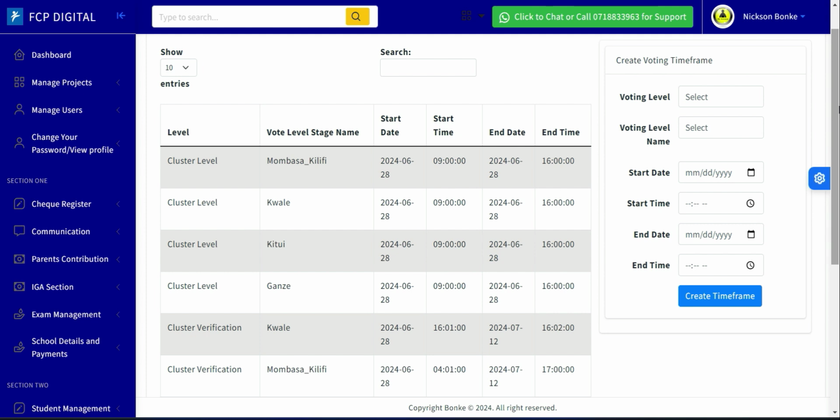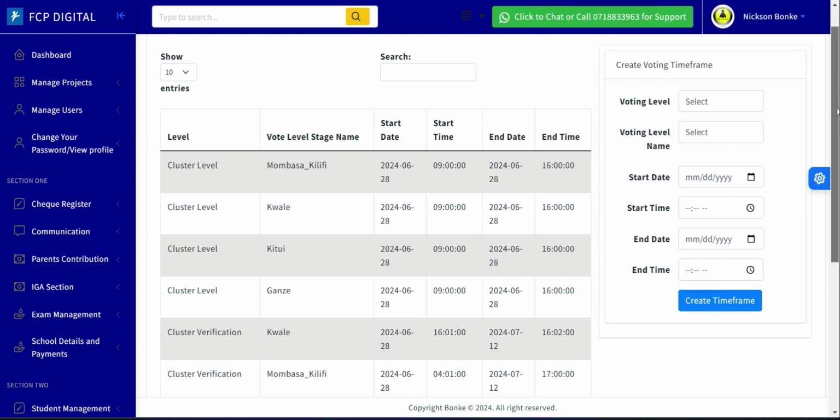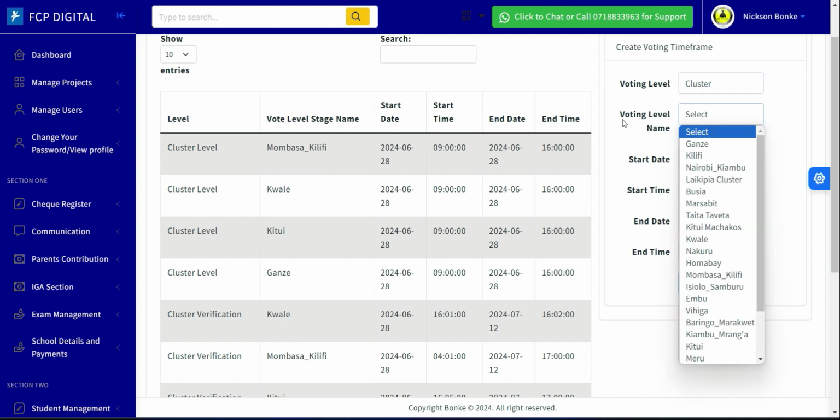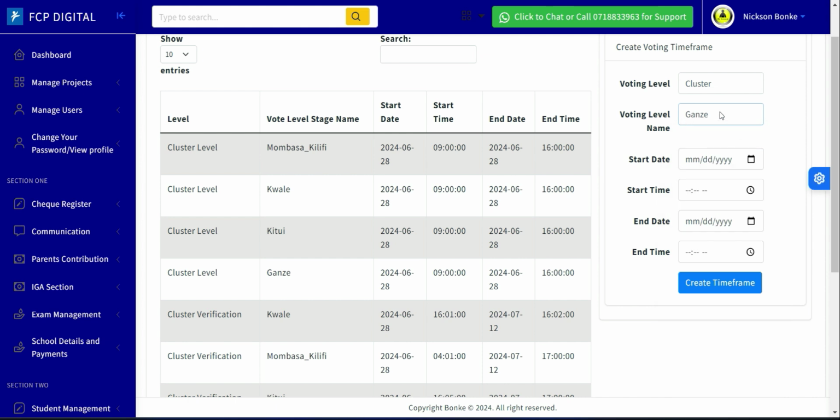The PF are required to do only two things. So we'll come and select here the voting level. Let's say, for example, they'll have two entries. One, they'll say the cluster level, and then they will choose the voting level name, which will be the name of that cluster. Then they will enter the start date. We say that the start date for voting for the cluster level is the 28th, and it will start at 9 a.m. So it will start on the 28th of June.